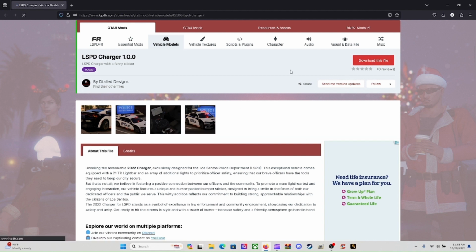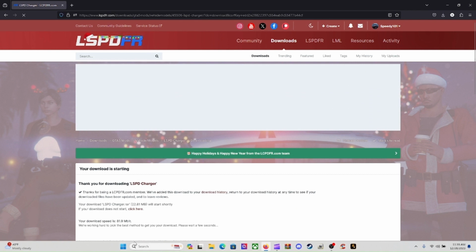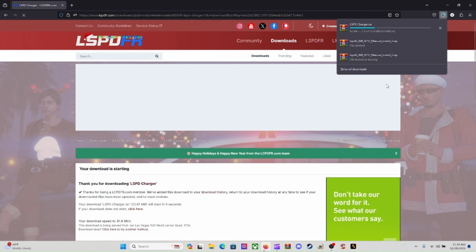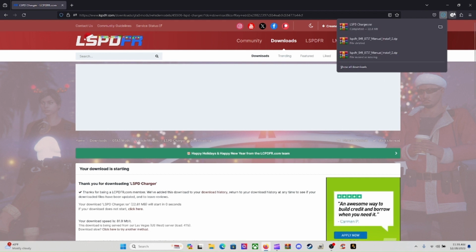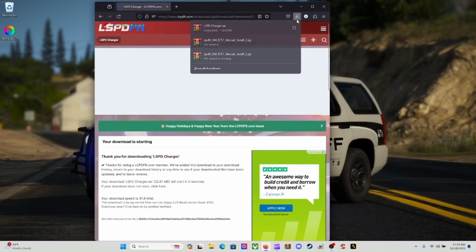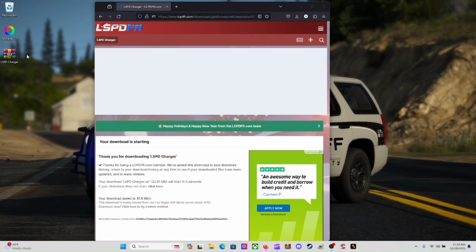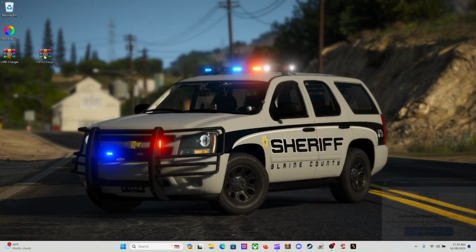Go ahead and download the file, and then let that count down, and then once that gets done, that is going to automatically download. Give it just a second here, and then it's going to automatically download. Depending on internet speed, drag it out here to your desktop, and then go ahead and close out of your internet browser. All right.